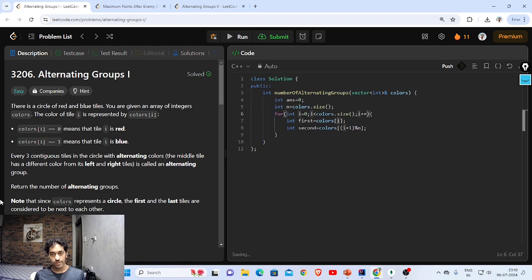And let me also write it here instead of index of size. And the third variable will be colors of i plus 2. Again, this can be out of bound. That's why we mod it. Now we check if first is equal to third and first is not equal to second. Okay, so this means it's alternating.